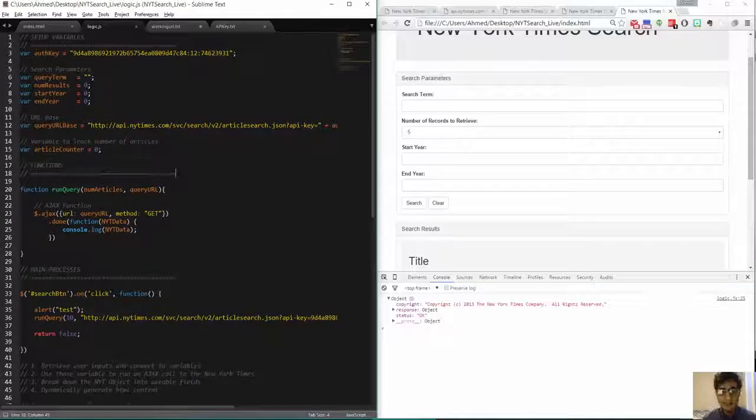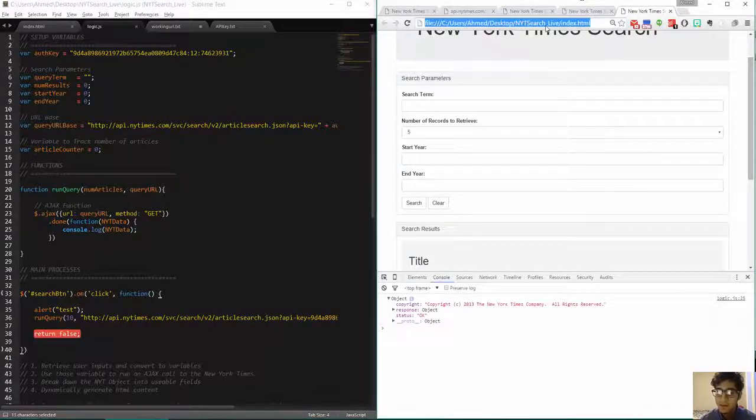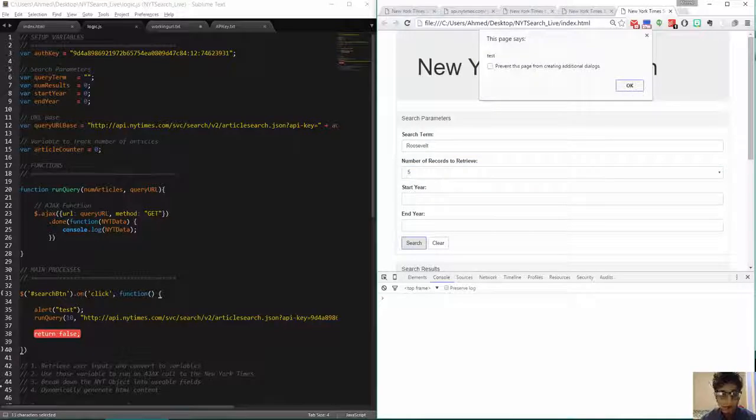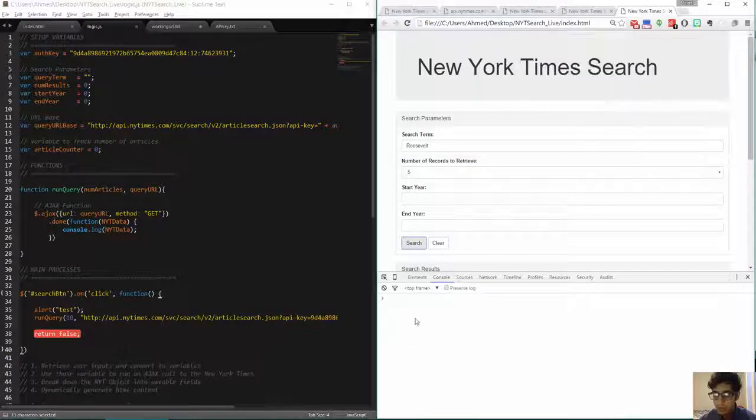So I took a few minutes to debug that issue and ultimately found that return false, instead of being inside of the run query, should have been inside of the on click event. Just a small quirk that happens to everyone. So I fixed that issue, and now if I hit refresh, put in a term, it doesn't really matter what term I put in, I hit search. It's going to give me that alert pop up, and then it's going to run the query.